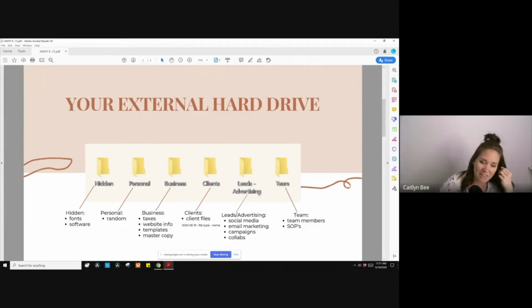And then I have a leads and advertising folder. This is where you're going to do anything that has to do with your business. So anything that you're doing for reaching out on social media, your email marketing, your campaigns, your collabs, anything in here is basically representing your business outside of the standard website. And then I have a team folder. So this is awesome, even if you don't have a team. If you do, you can put your team members in there.